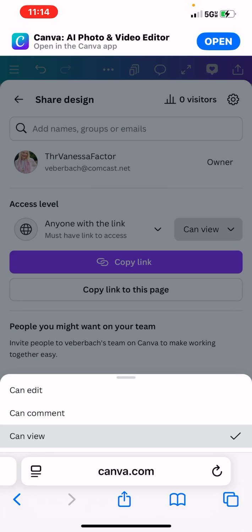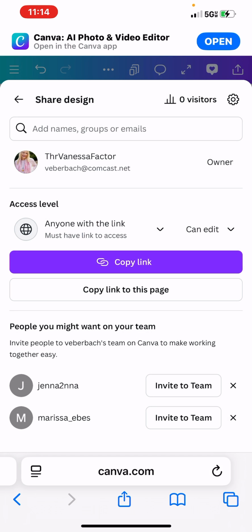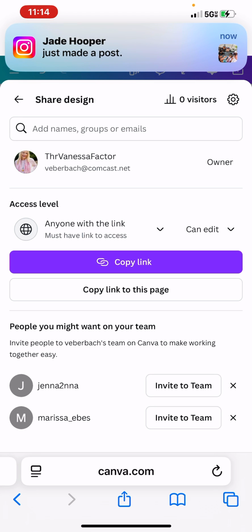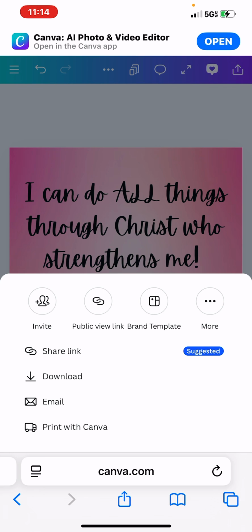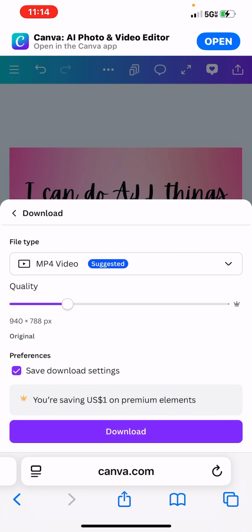It's kind of what we do for you guys. Then you can say can edit. But I'm not going to share. What I'm going to do is actually download. So I'm going to hit download. And it's already set to the file type MP4 video. It's what's suggested. Otherwise, if it's a picture, it's going to be a JPEG or a PNG. PNG just means no background. I usually save it as a JPEG. So I'm going to hit download.